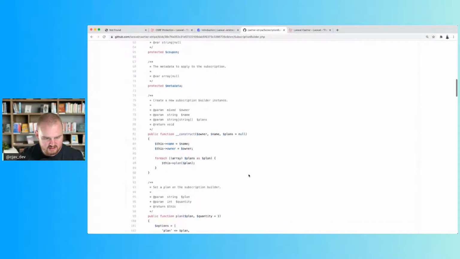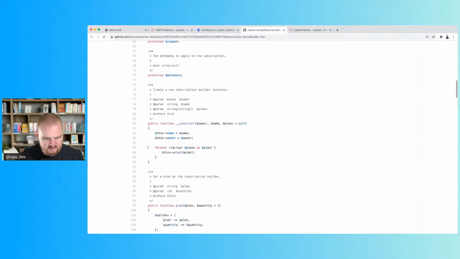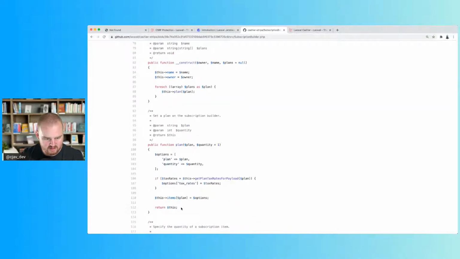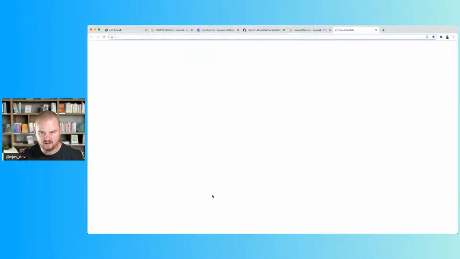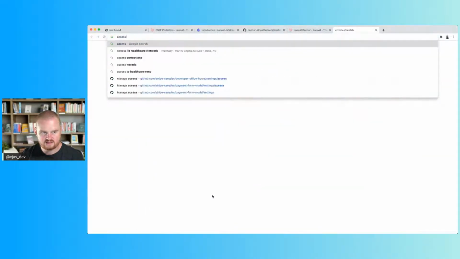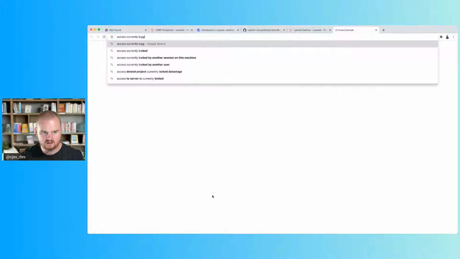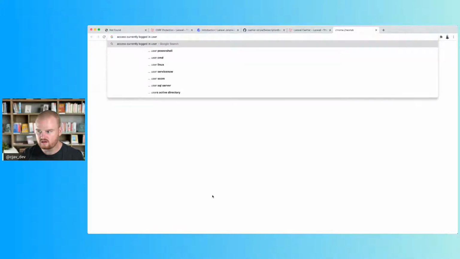All right, so we construct it with plans. For each array of plans, this.plan. So we're calling plan, and that sets this item's plan. Okay, so what do we want to do here? I need to access the currently logged in user in Laravel.